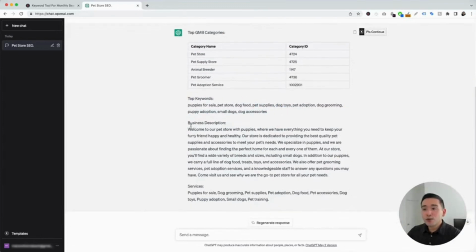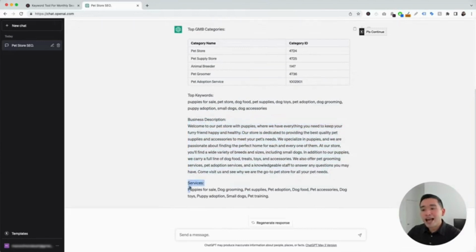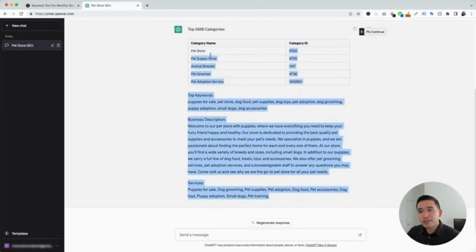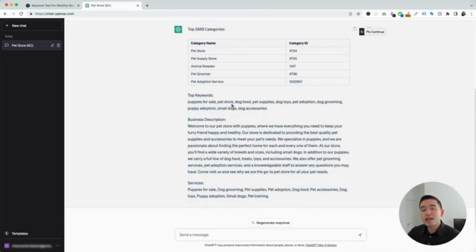And it also created a business description for us as well. It says, welcome to our pet store with puppies, where we have everything you need to keep your furry friend happy and healthy, okay? And lastly, it provided us with a list of services that we can add to our Google Business profile as well. So puppies for sale, dog grooming, pet supplies, pet adoption, and so forth. So within a few seconds, ChatGPT gave us all of this information that we can use to optimize our profile quickly and easily. Now let's go to the next template.